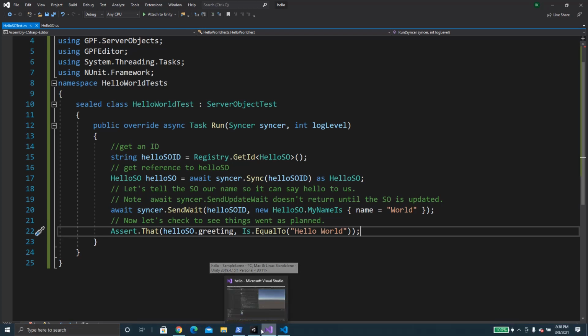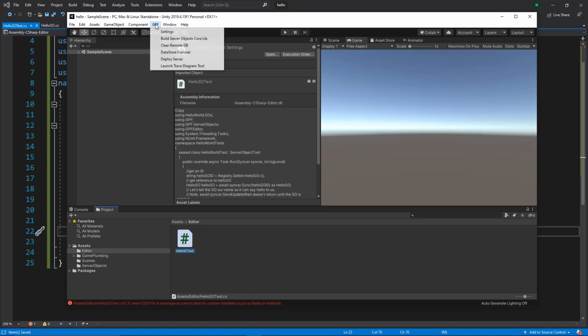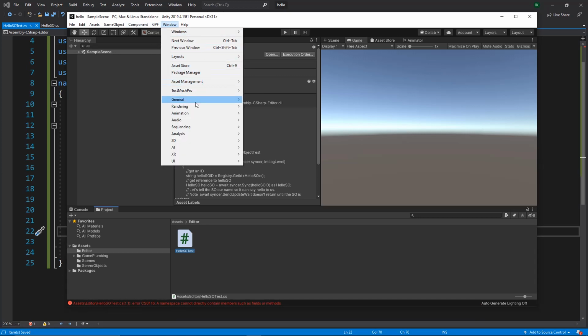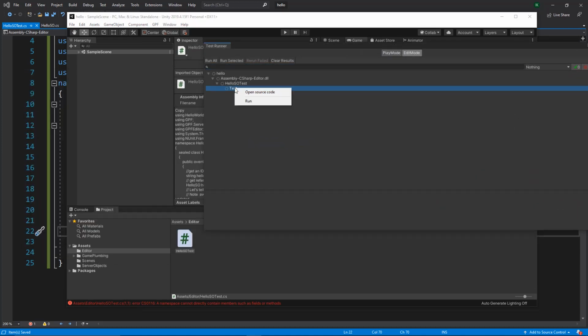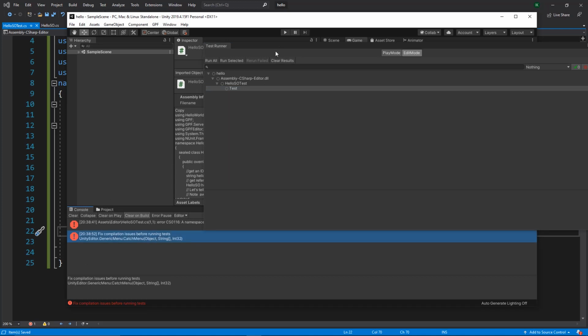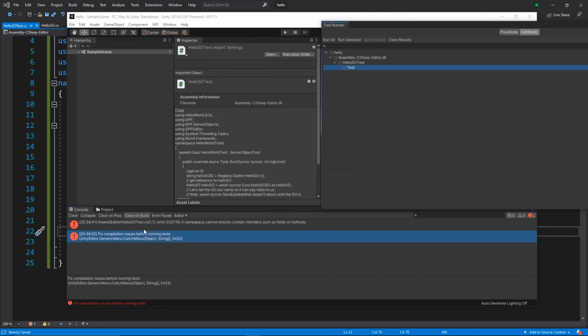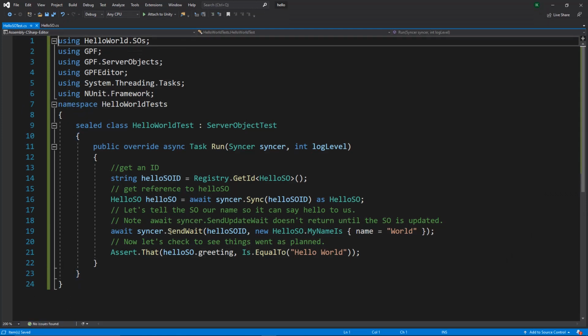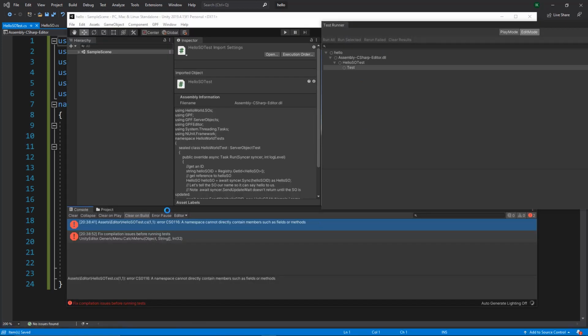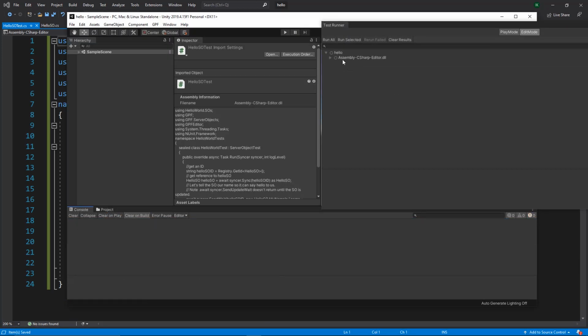So let's try it out. Let's come here and we go to Window, General, Test Runner. Here's our test that we just looked at. Run the test, and it's failing as it's supposed to. Okay, bad paste. All right, let's try this again. I expect this to fail a ton, and we're just going to get it to work. That's actually how we wrote the tutorial.